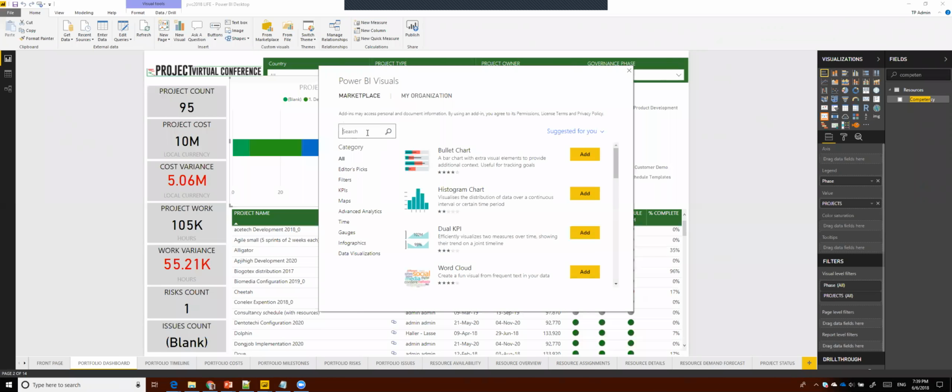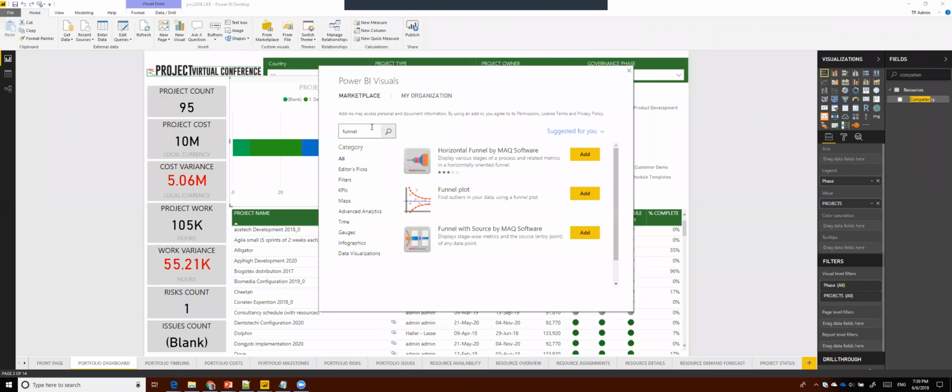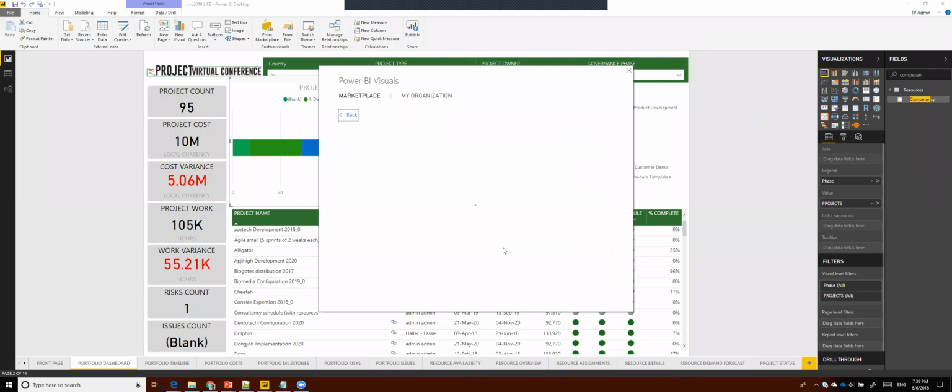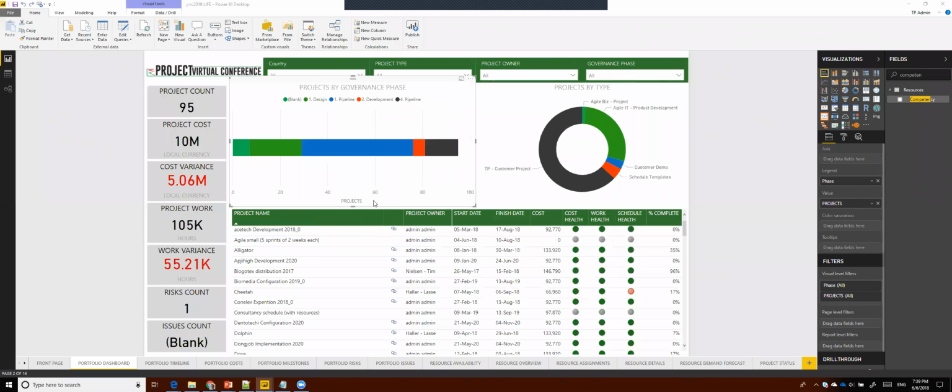And in this marketplace, we're going to do a funnel visual. And we're going to use the funnel with source by MAQ. These guys really do create a lot of visuals. That is very appealing. So import custom visual, we're done.